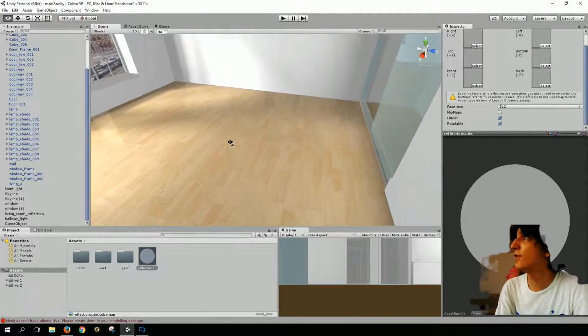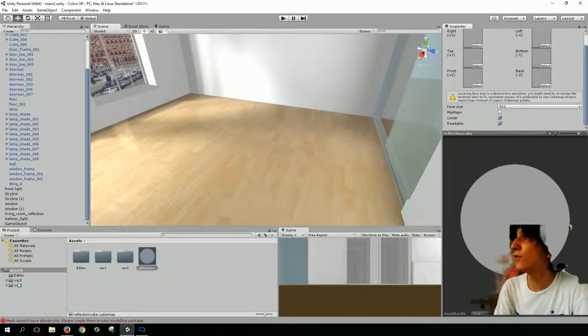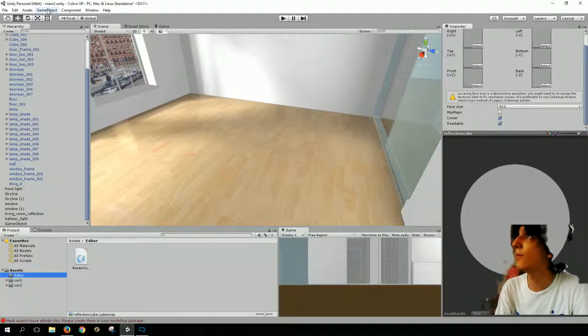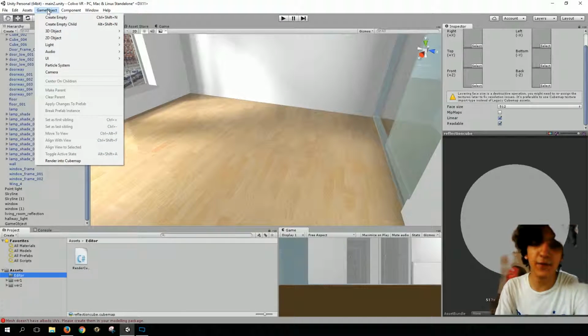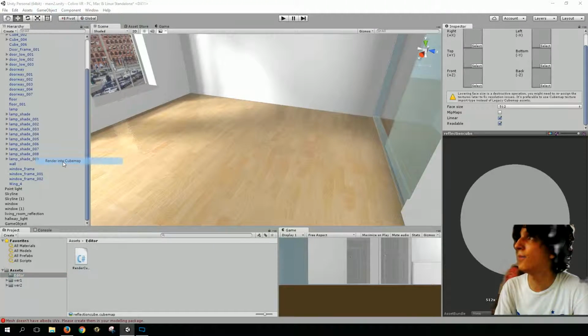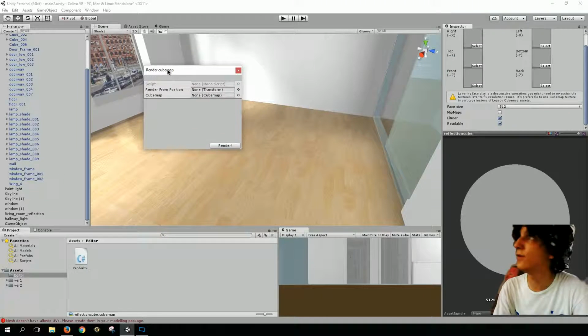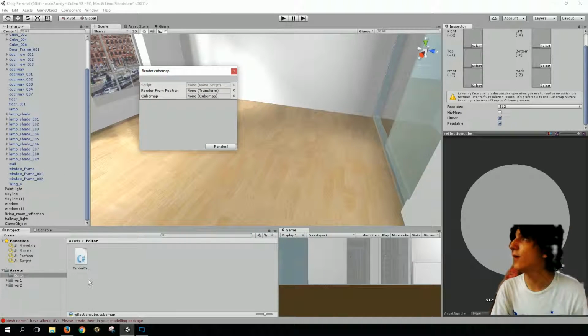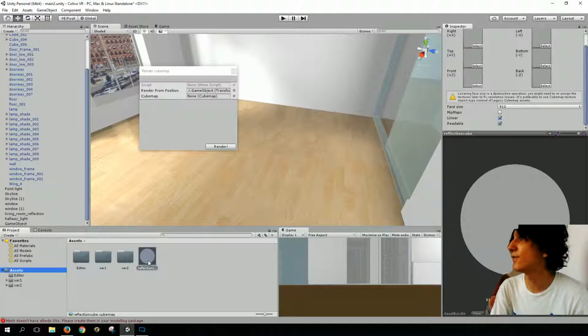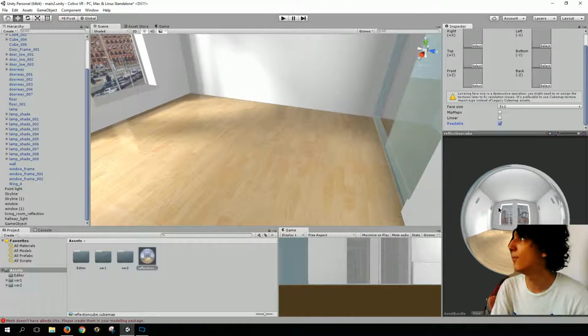So let's then go game object. That's this editor script, render to cube map. This is not a regular Unity feature. This is an extension. So game object, render into cube map, and it's going to give you this window. Render from position, we put our game object, which is the position basically. And the cube map is just this cube map we just created, and we just click render. And boom. So now you can take that.